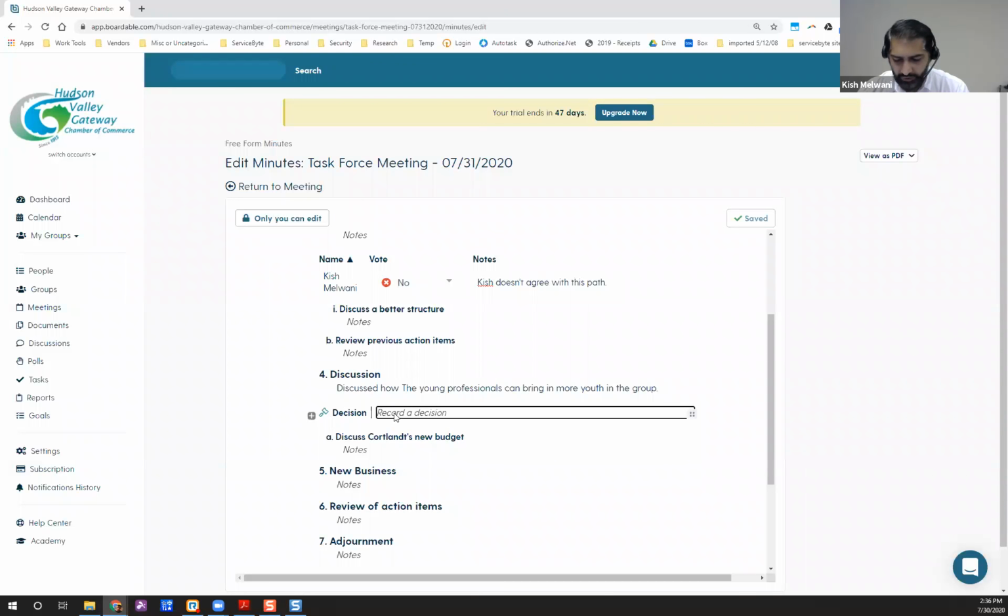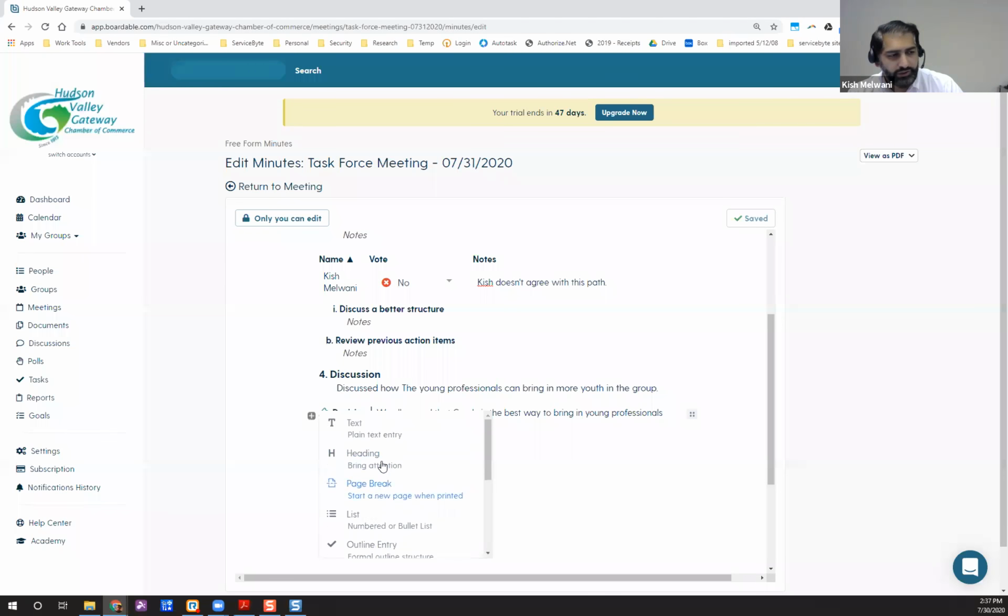And you can put down that we all agreed that candy is the best way to bring in young professionals. Okay, so there's your lovely note there. So it's a great way to do that. There's some other things that are really useful here. I would think that the most common, let's see here, that I've noted are going to be text, which is the default, votes, which are down here, a decision, and task.